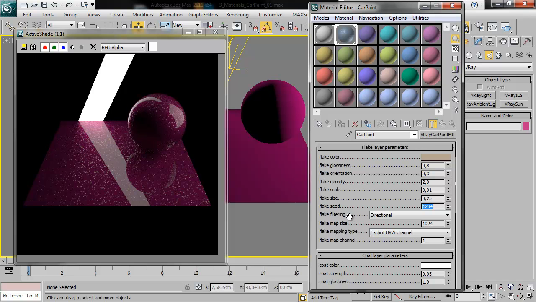The V-Ray car paint material has two different types of flake filtering. There's one called directional, which is the default, and there's also a simple filtering. Simple filtering uses a lot less memory, so it might be good in some situations, but the result that it produces isn't as accurate as the directional filtering. So for final renderings, you should use the directional filtering.